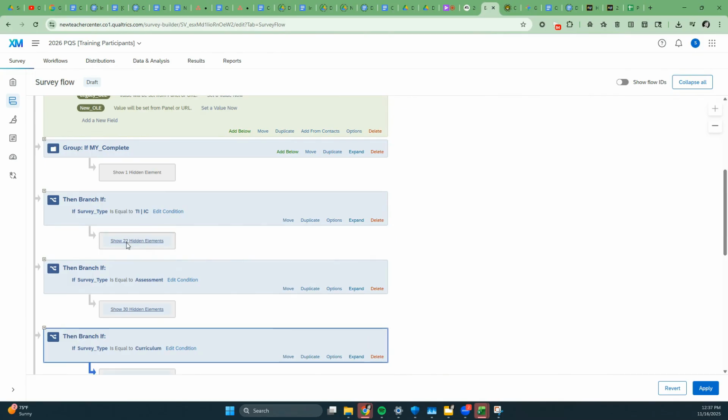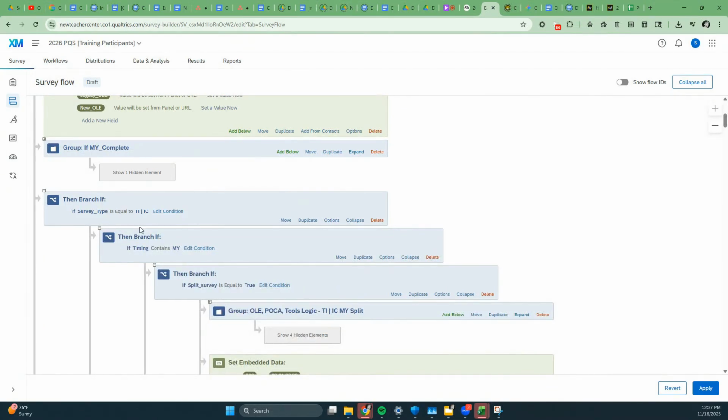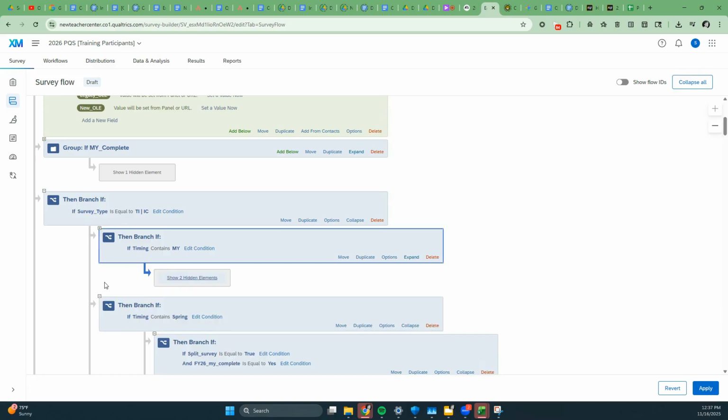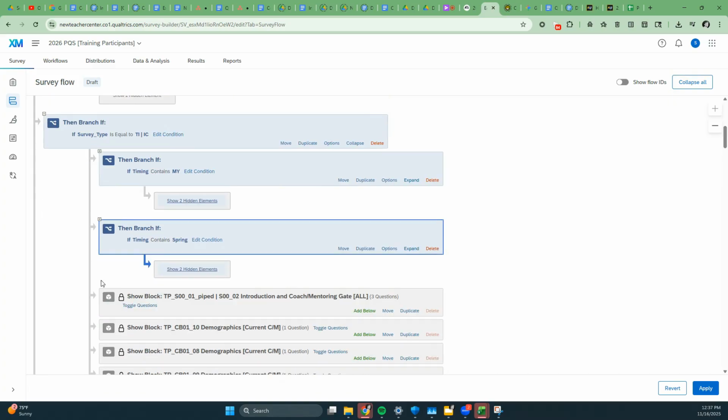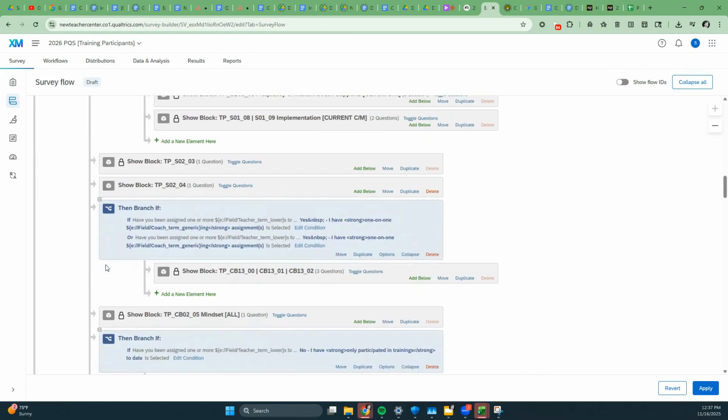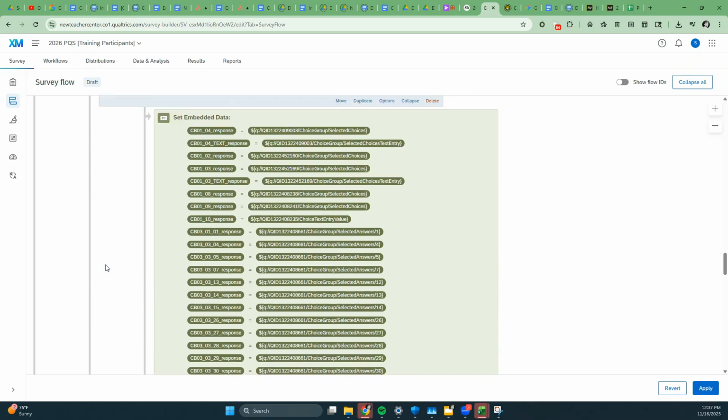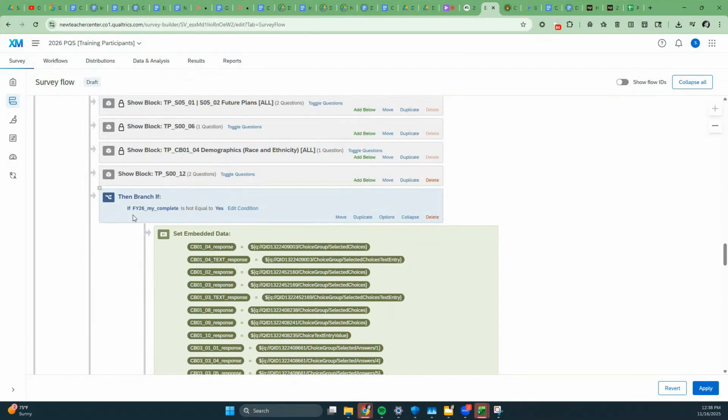At the end of each of these, so at the end of the TIIC, we go through a bunch of questions. We'll come back and look at the specifics there. At the end, we commit some embedded data variables, which we then, through workflows, save to the directory, and so then save to the profile of the survey taker.